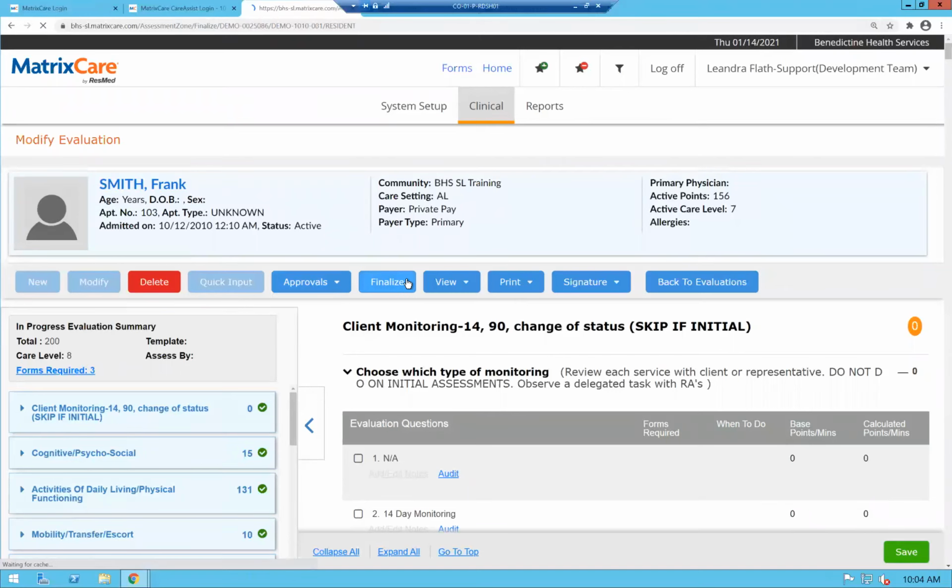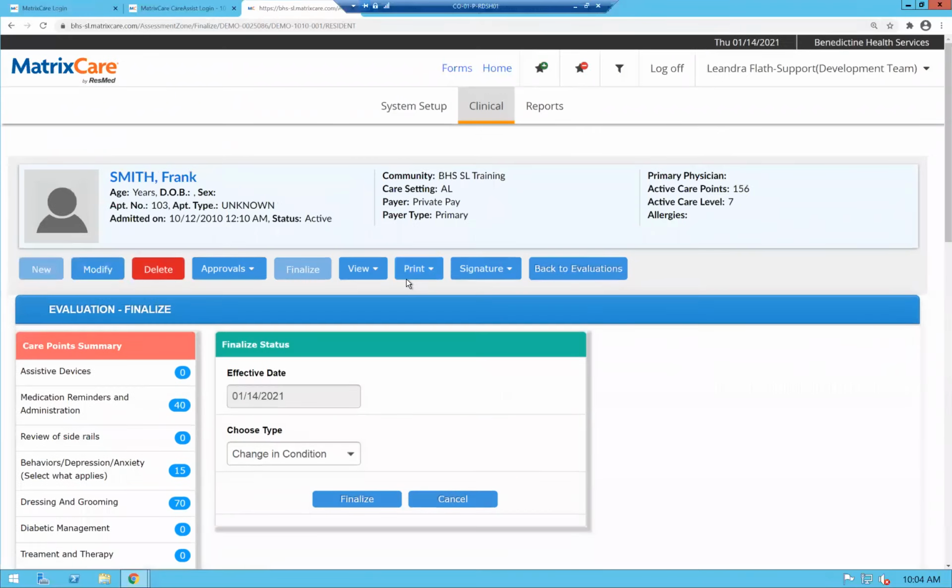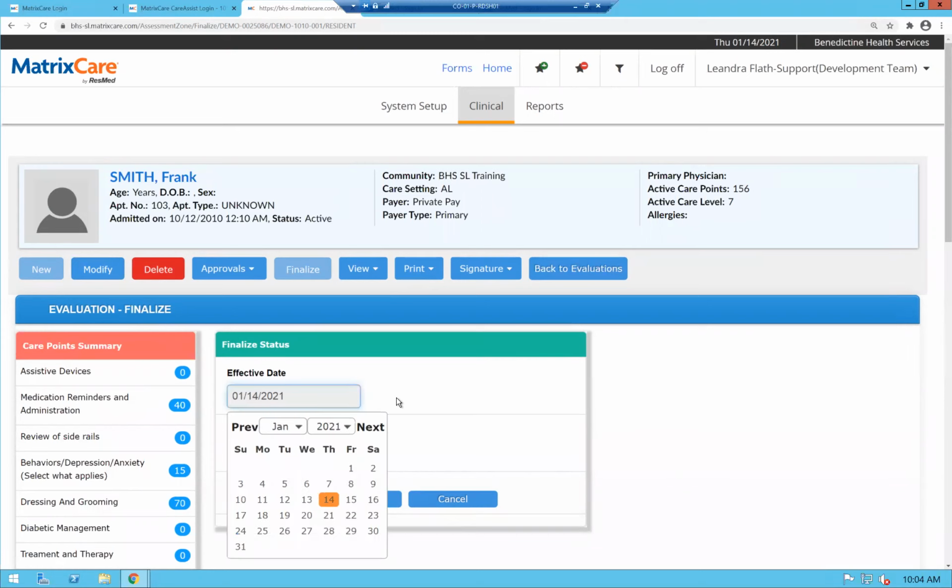If you haven't completed the forms that are required, you will not be able to finalize the evaluation. You will just get a prompt letting you know that there are forms that are still needed, and so you will need to go back and complete those. From here, you'll notice that it does fill in this effective date. This is actually something that you can change, even though the cursor changes to a circle with a slash through it. You are able to still adjust this particular effective date.